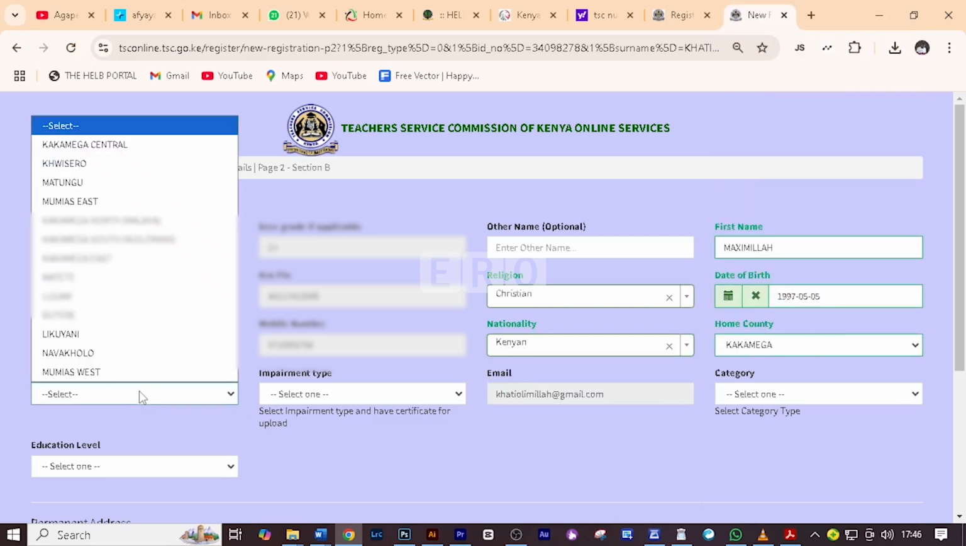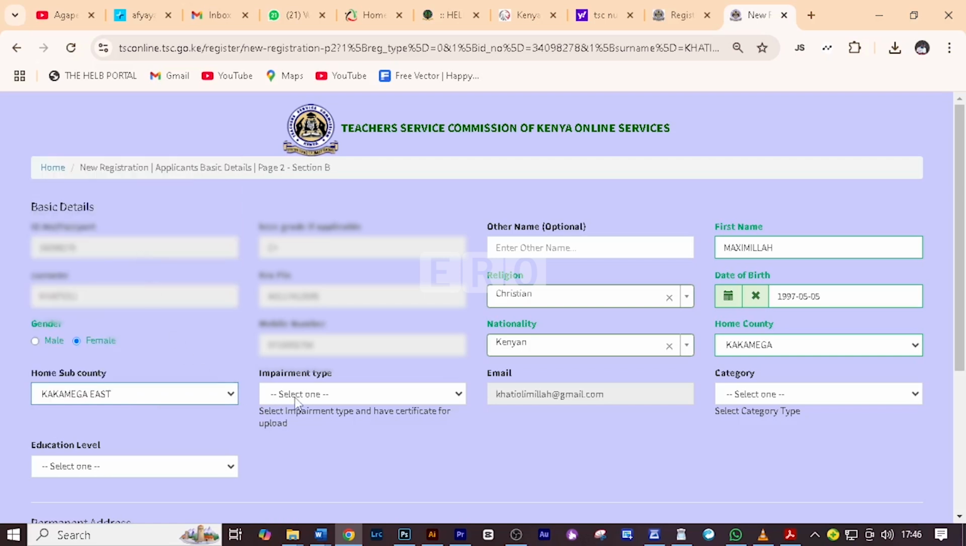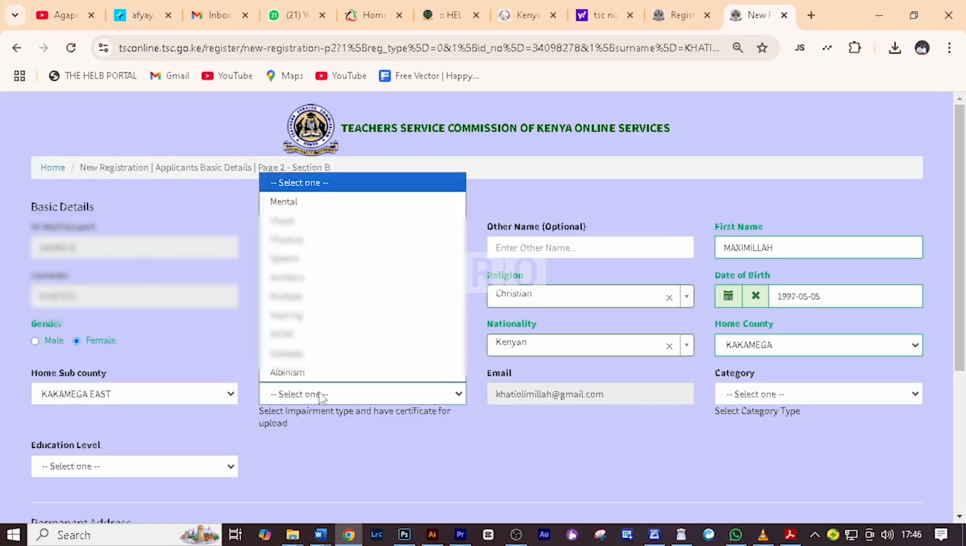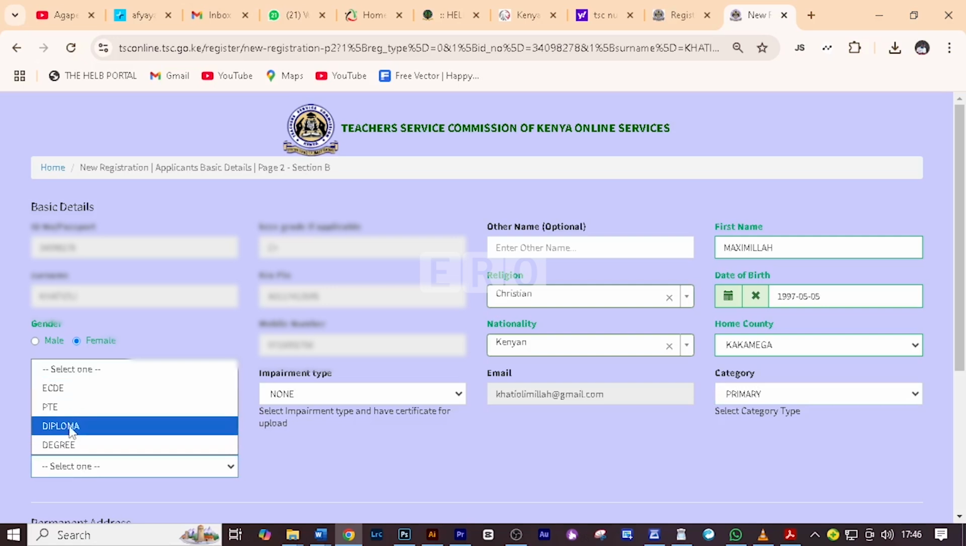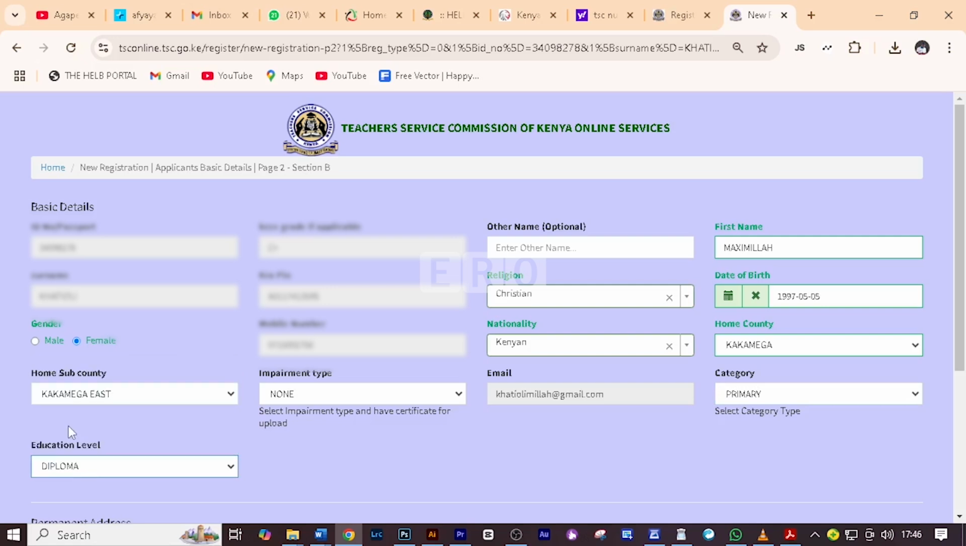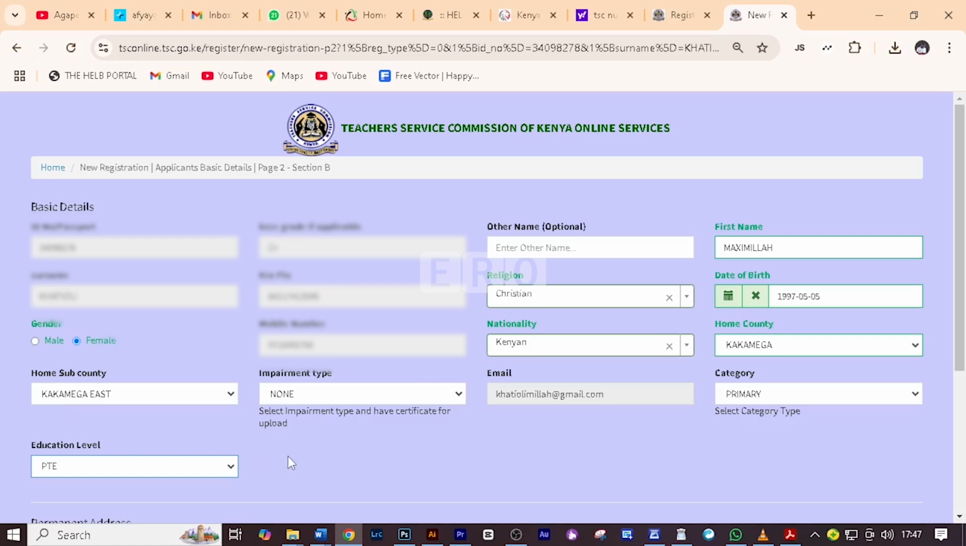The home sub-county, we are going to put it here, just like that. Impairment type, is the applicant having any disability? For this case, it's none. The category, again, we are going to choose the category, which is primary. And then the education level, you'll choose the appropriate level. And we are going to pick PTE, just like that.